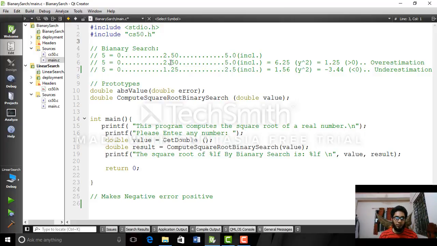So what binary search does is it removes this part and updates our upper limit to 2.50, and computes the value between them. In the next step, we take the mid value again: from 0 and 2.5, we take the mid value as 1.25.